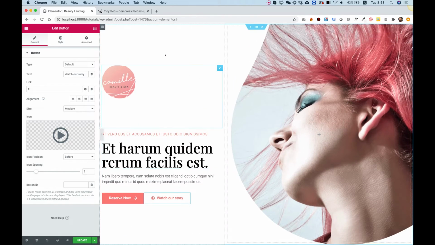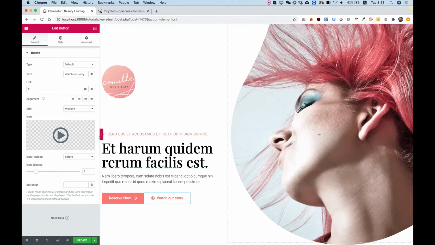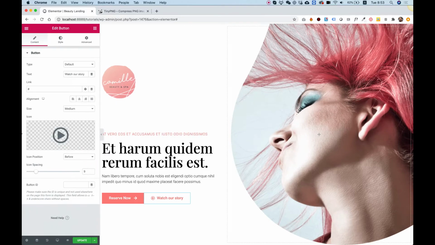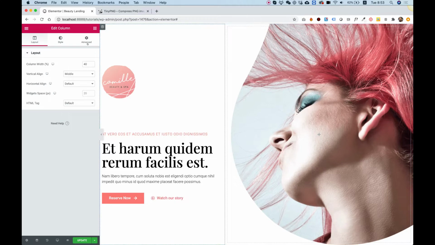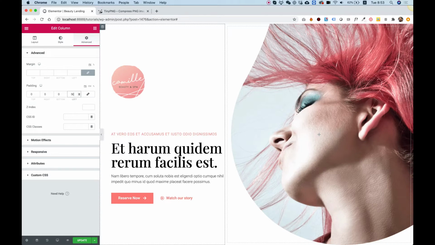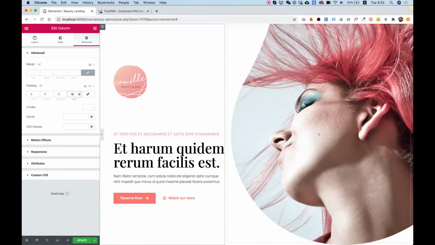We're almost done. The only thing that I might want to do is add some padding from the left. If we close the bar over here, you can see that it's too close to the left. So to change that, I'm going to click on the column. Inside of advanced padding, I'm going to add padding on the left. Make sure to unlink before you do that. Perfect. So I've added some space.